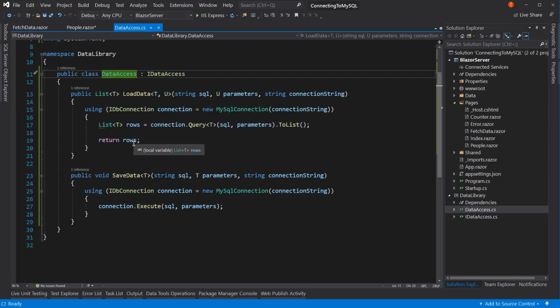Now, on the web, even though you're making synchronous calls, it's really asynchronous because of how the web works. But we still want to make our calls asynchronous whenever possible. So let's transition this over to an asynchronous database connection. Let's start with save data first. This is a pretty easy one.